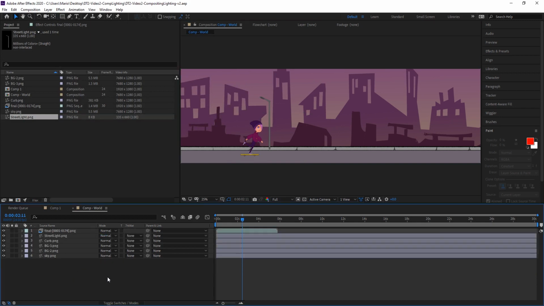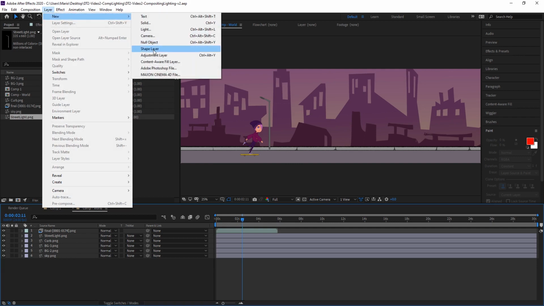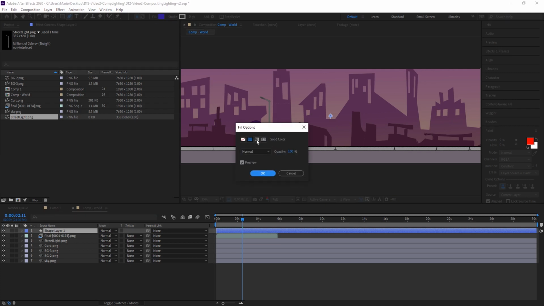So earlier we added a shape layer, and that's actually what I'm going to use to create these simple light rays. So layer, new, shape layer. Again, we're going to grab the pen. We're going to make sure it's selected to create a shape, not a mask. We're going to change the fill to a gradient.